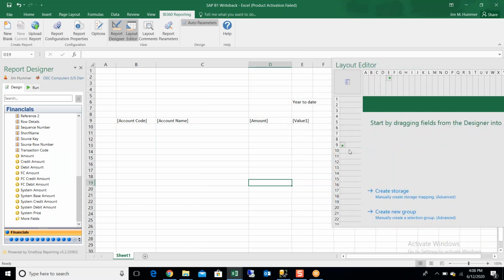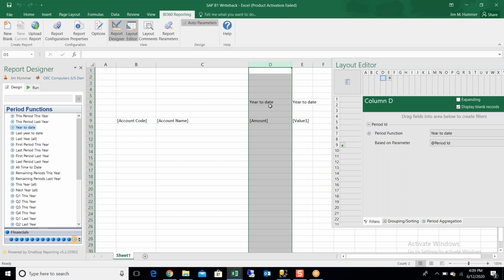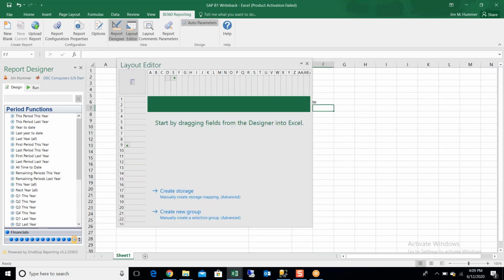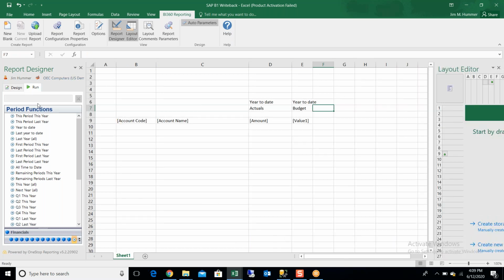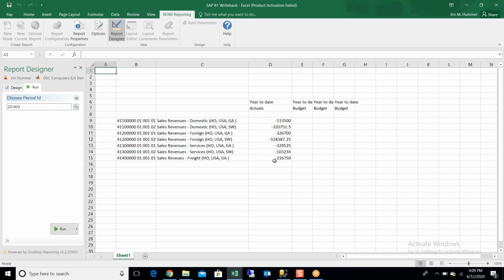Okay. So now I have on my column D, I'm going to go back here and make that a year to date too. So here's my actuals. And here's my budget. All right. So let's try running that now and see. And you see that that brings data. So that basically will populate in that fiscal year, those periods, and you see this expands out. So it gives me more of a matrix.